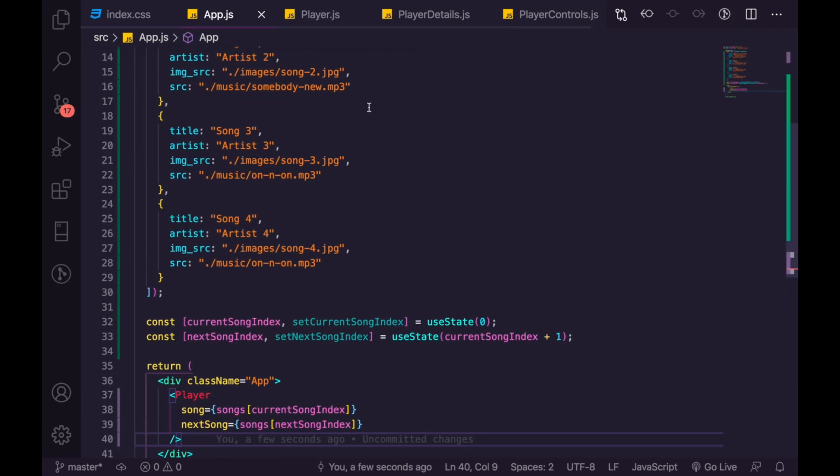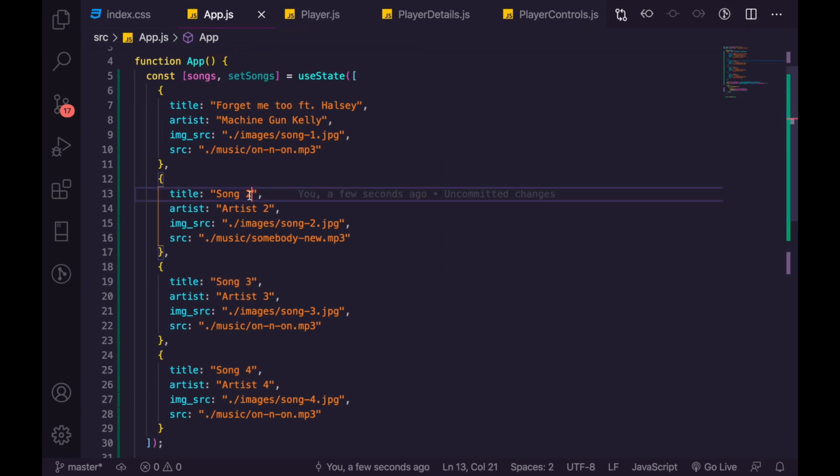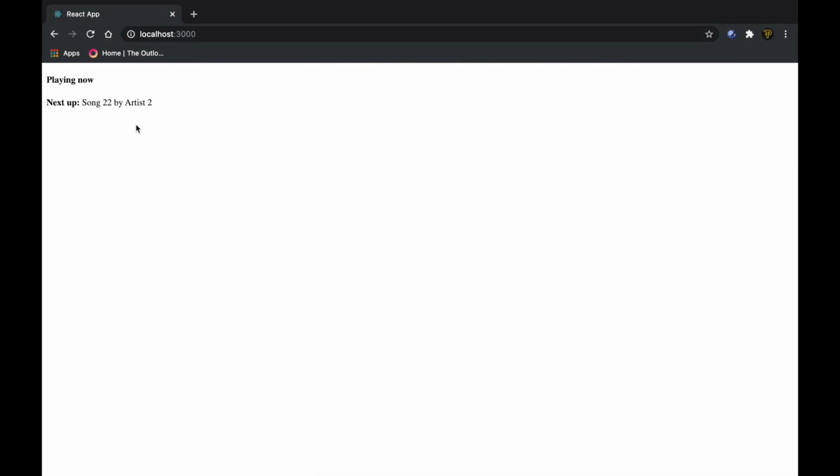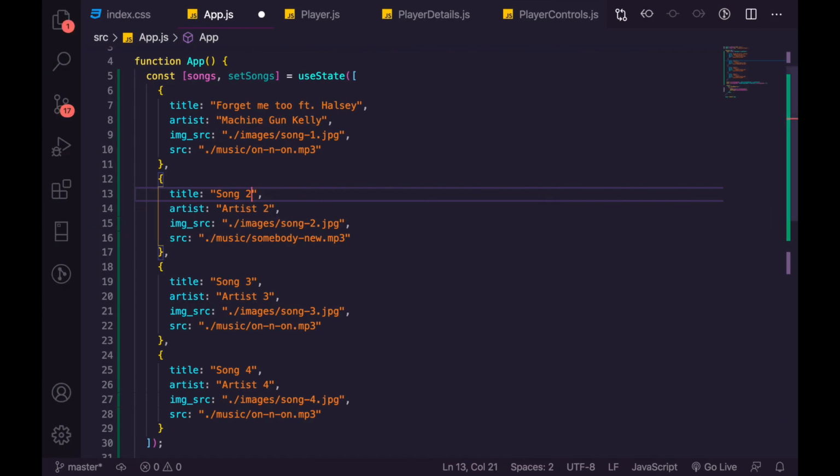So let's go back to our app here. Let's change song 2 to song 22 just to test. And as you can see, it says song 2 by artist 2. There we go. So go back, and now it'll just be song 2 by artist 2 now. So we've got playing now and next up.